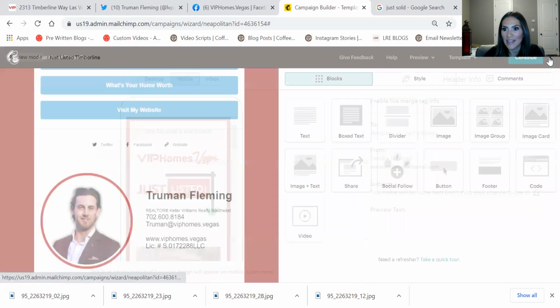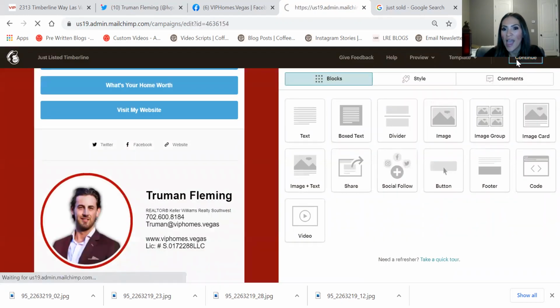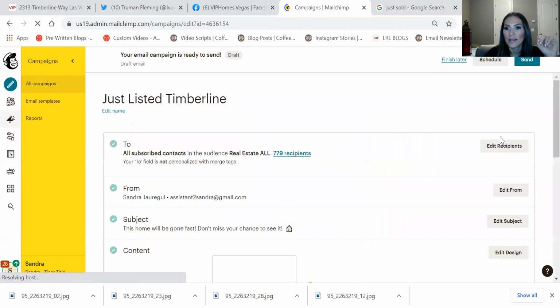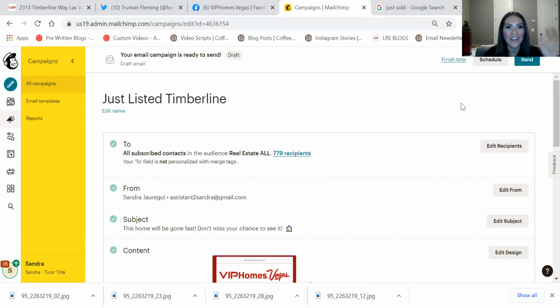Cool. So I'm just going to X out of this. I'm going to hit continue. And then the last thing you need to do is send your email. Up here in the upper right-hand corner, send. All you do is click send. Boom. Done. You're done. That's it.